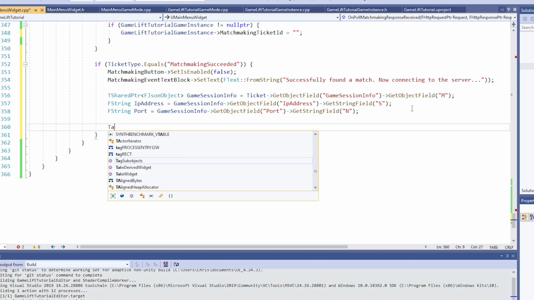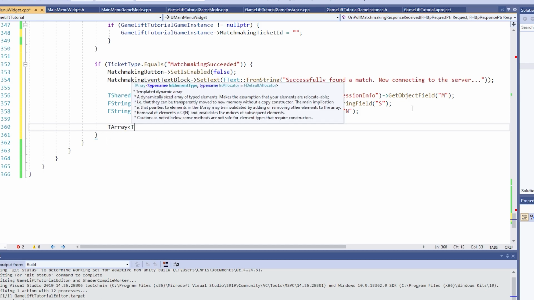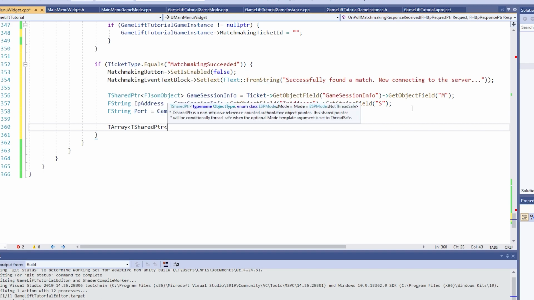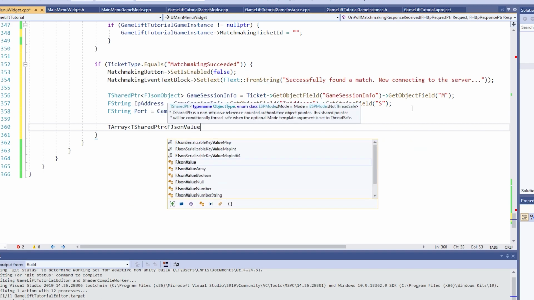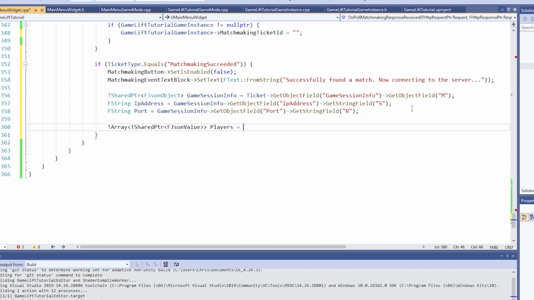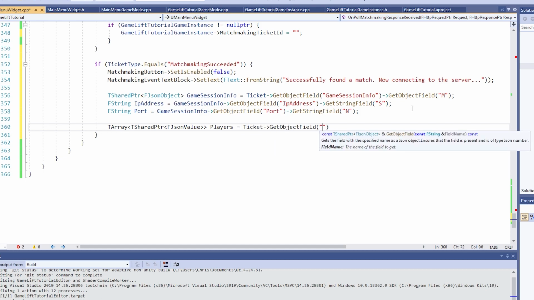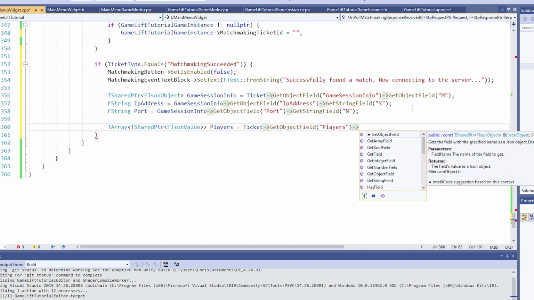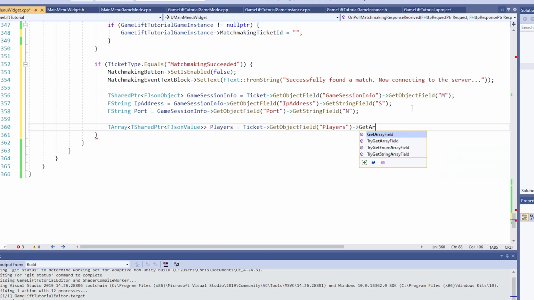So let's type out TArray in carets TSharedPtr, and then in carets FJsonValue. And we'll call this variable Players, and we'll set it equal to ticket arrow GetObjectField in parentheses and in quotes "Players". And then we need to get the actual value of this attribute, which is technically an array. So type out arrow GetArrayField, and then in parentheses and in quotes, the letter that represents the array attribute is "L".